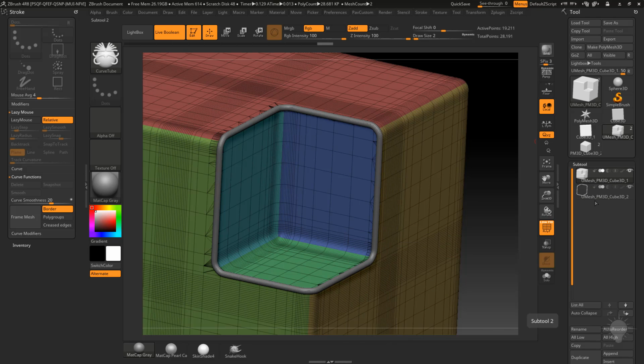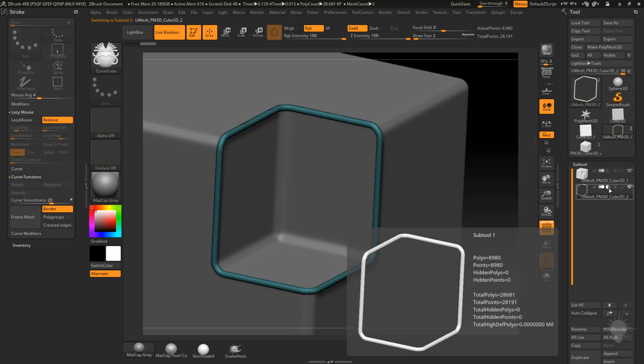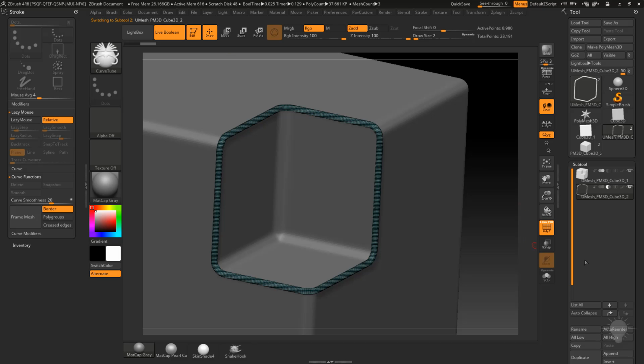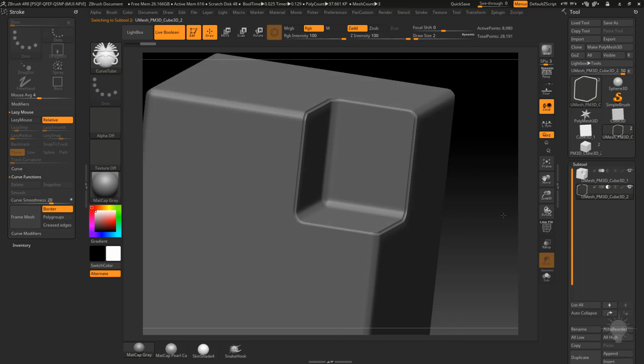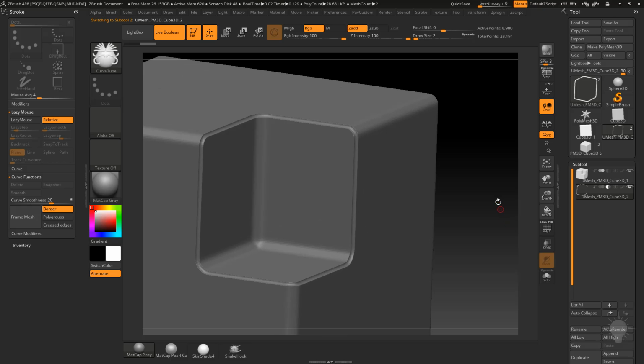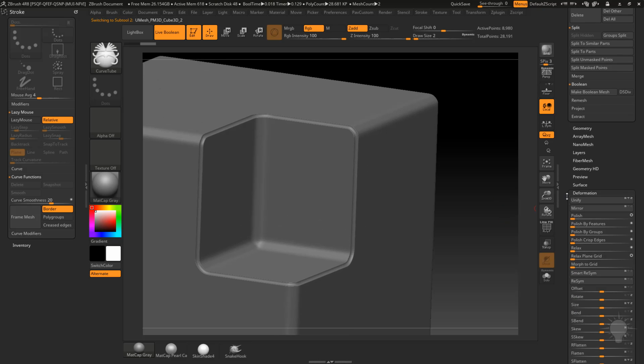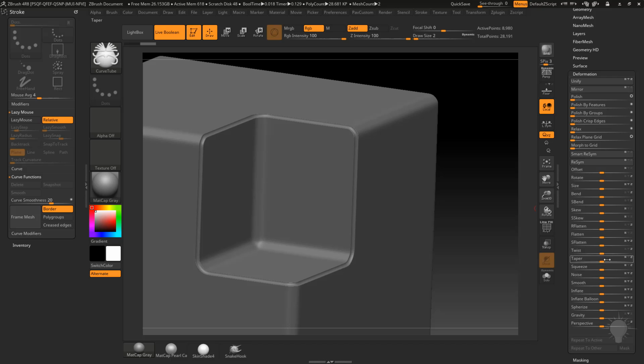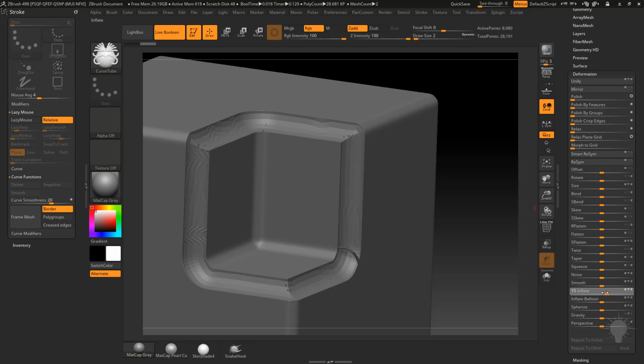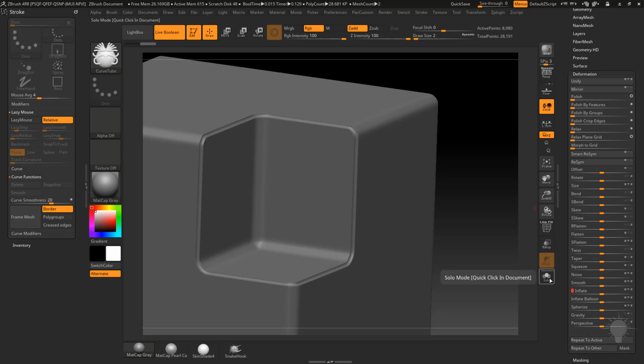We have our original object here, and then we have one that we can now turn into a subtractive mesh with live Boolean still on. I turn polyframe off, and now we have an interesting transition between those two surfaces. Now with this one selected, I can still go into deformation. It's live Boolean, so I can do things like inflate or deflate to change those transitions as well.